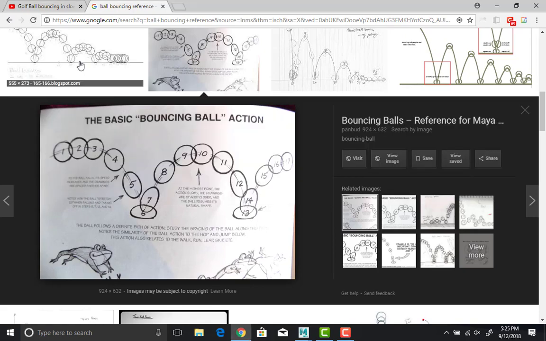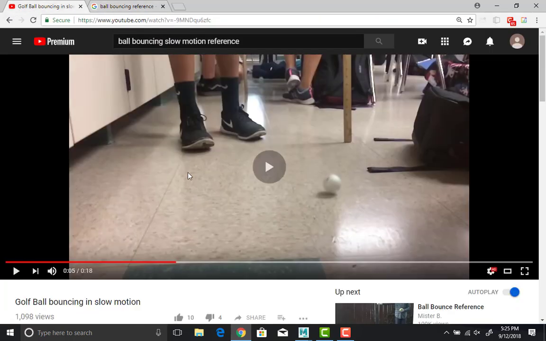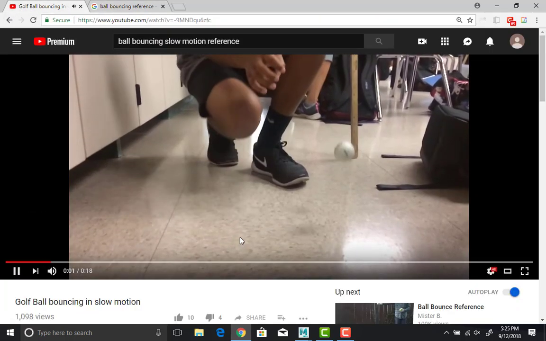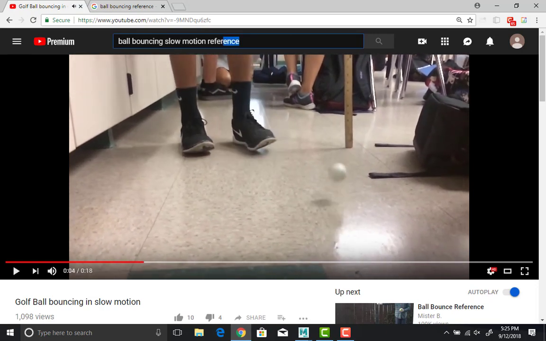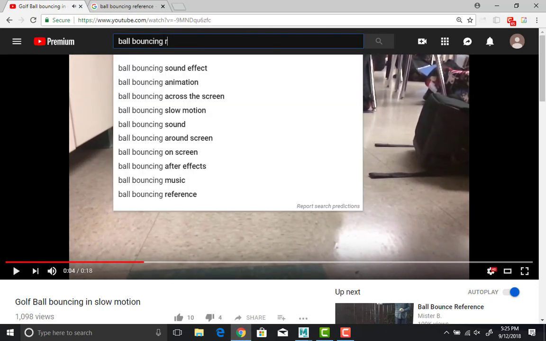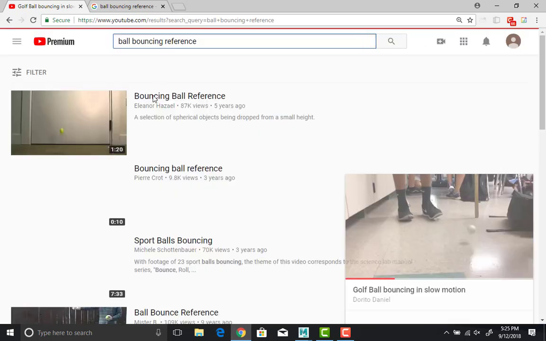So first things first, when we animate a bouncing ball, it obviously helps to have some sort of drawing or sketch to go by of how it's going to be moving. It also helps to have some reference, right? And that's great for YouTube because there's so much reference on YouTube for literally anything that we would want to see.